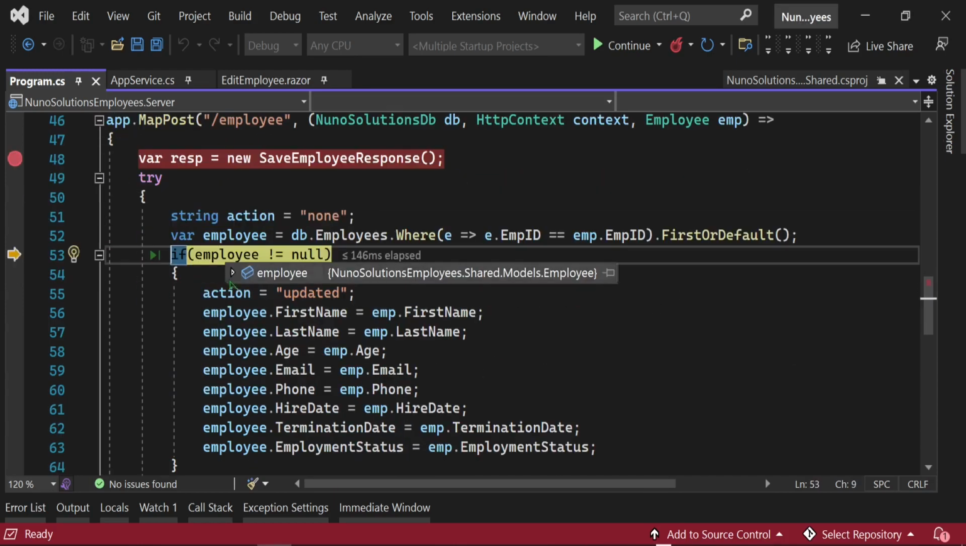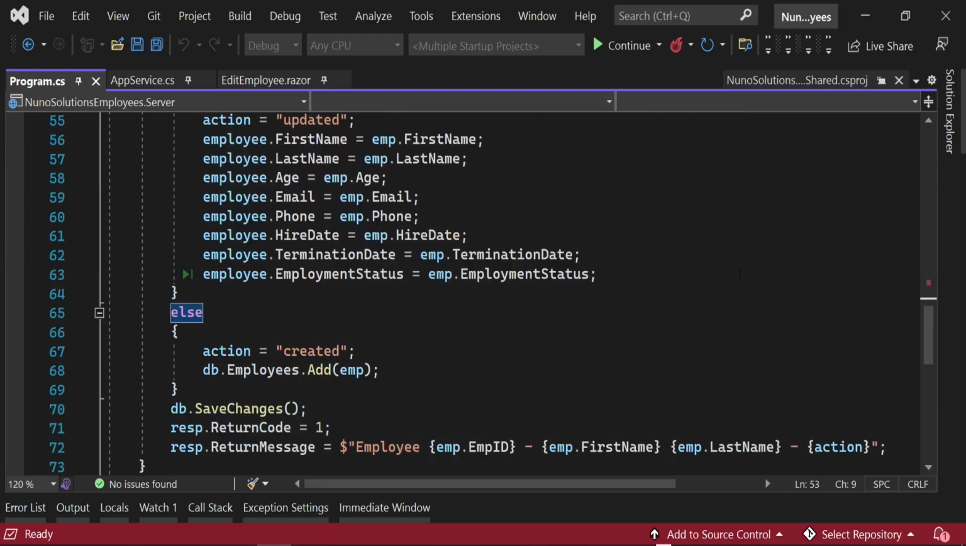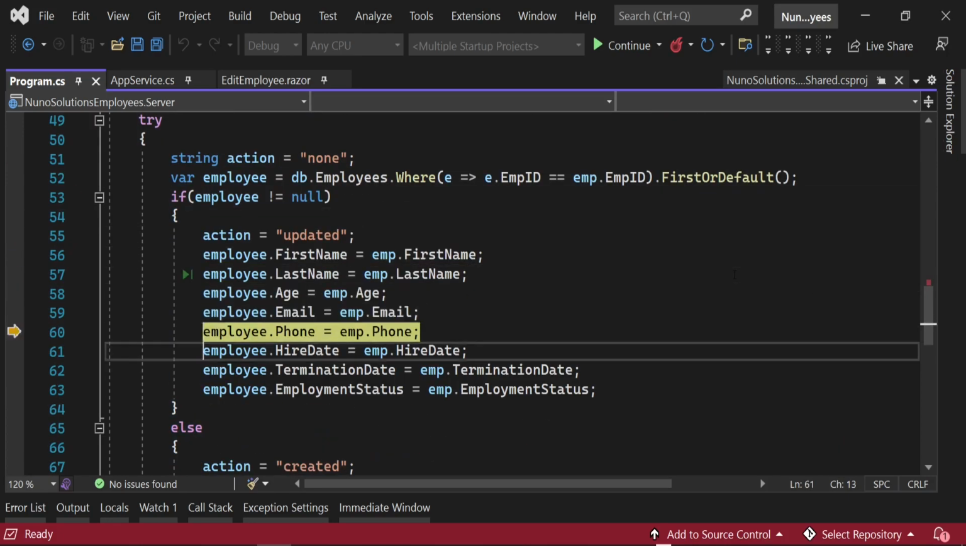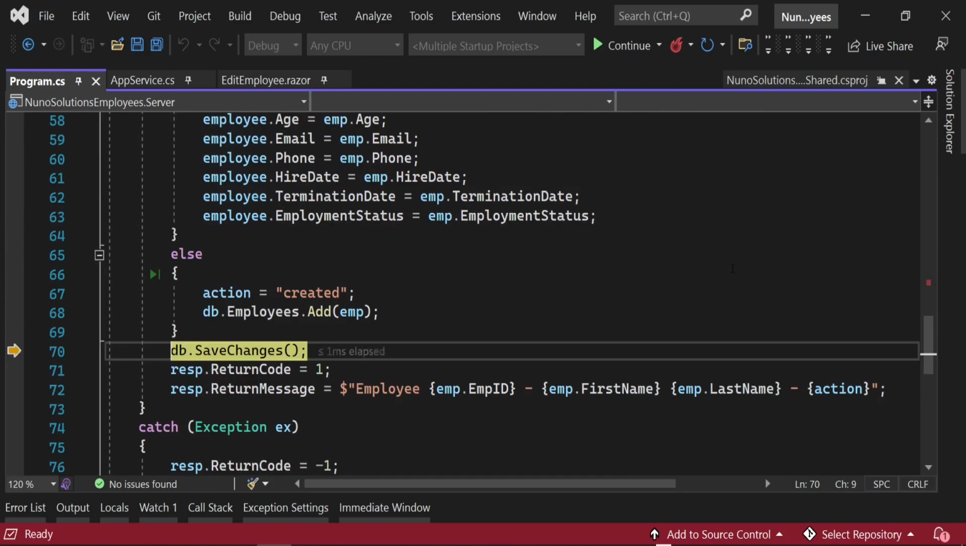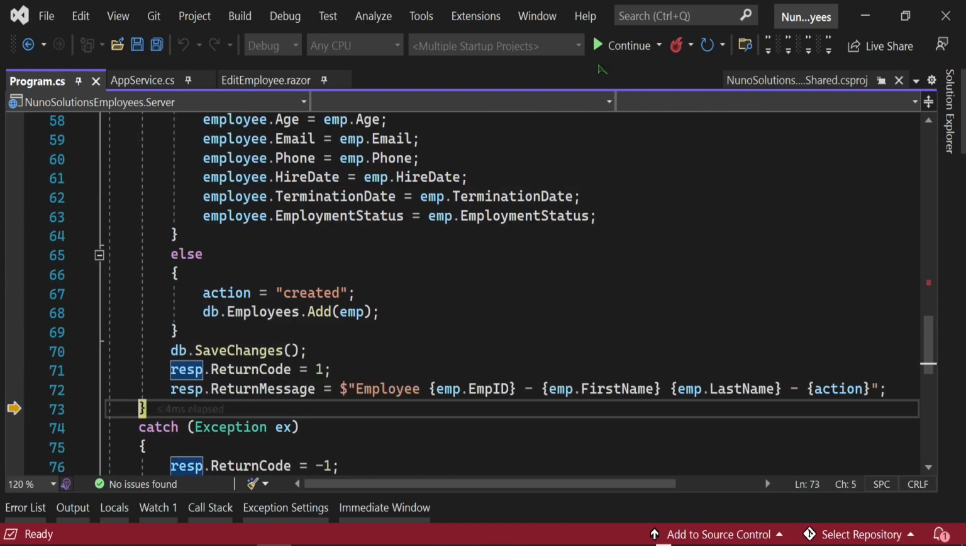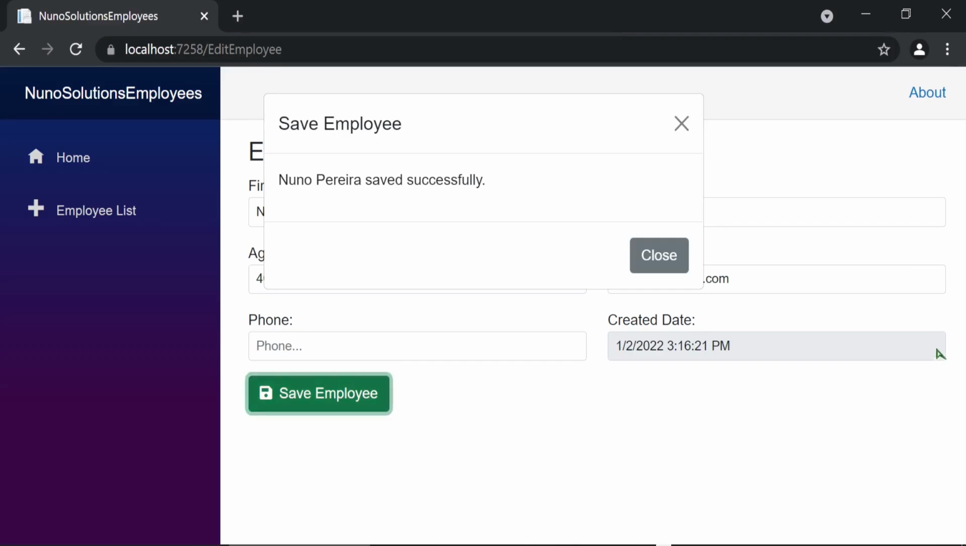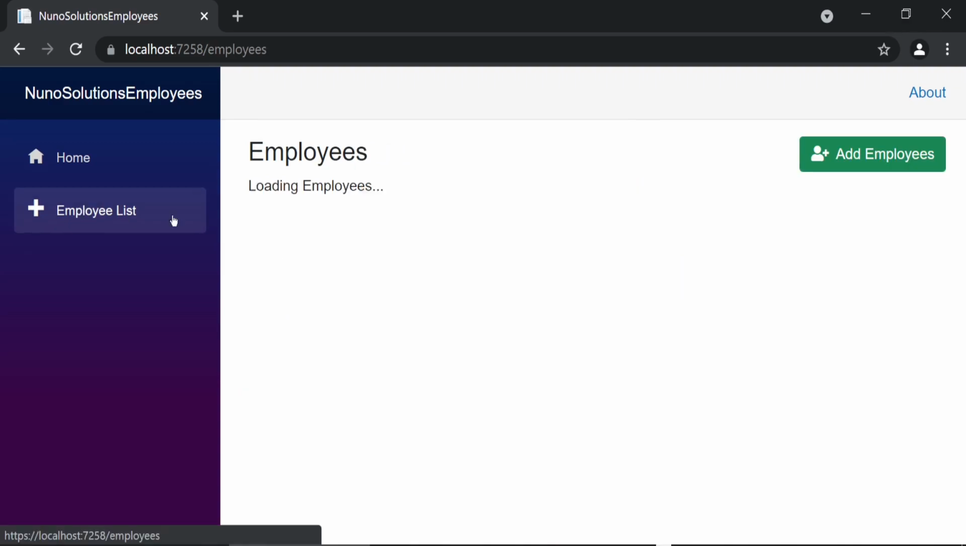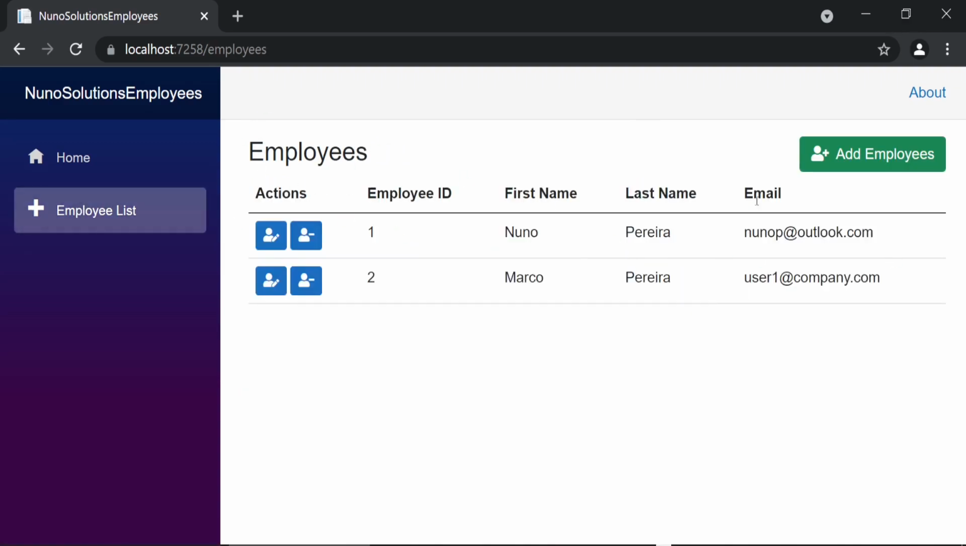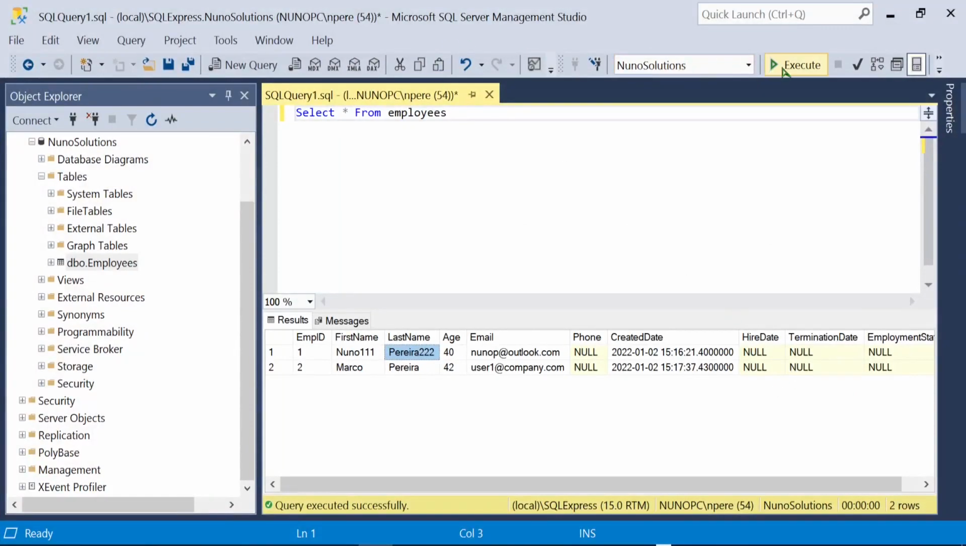It should find it in the database. This employee object, it found it. And now it should update all the properties of that record, save to the database, and return to us a success message. And you can see we received a pop-up saying that Nuno Pereira saved successfully. Close that. You go to the employee list, and you can see that it's updated here. If we go into SQL Management Studio and re-execute the select star from employees, you can see that Nuno Pereira is now just a natural Nuno Pereira name.